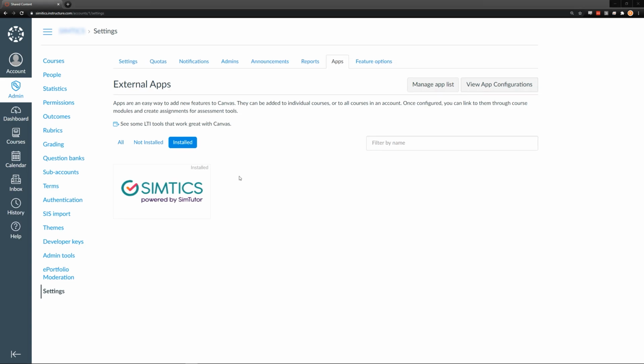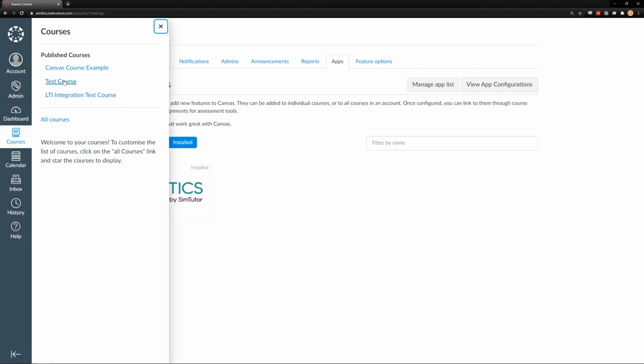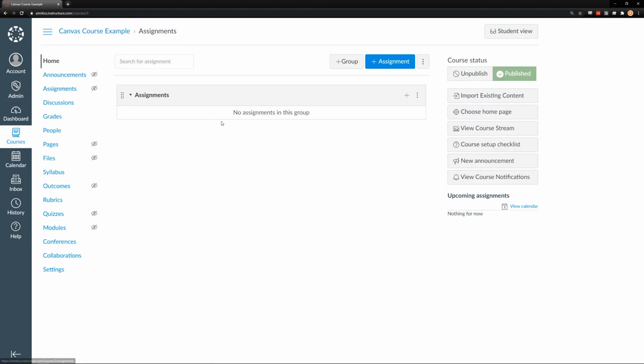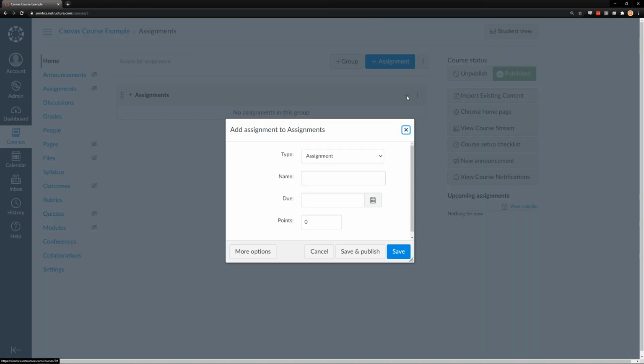With app setup done, it is now time to set up an assignment using what we've just set up and verify that the integration is working. Hit the Courses button on the left and go into a new or existing course. Under Assignments, hit the grey plus icon to add an assignment. In the pop-up, select External Tool from the drop-down. For the name, we suggest you use the name of the SimTicS module that you're going to be using for this assignment. For this video example, we'll be using the Adult Basic Life Support module.